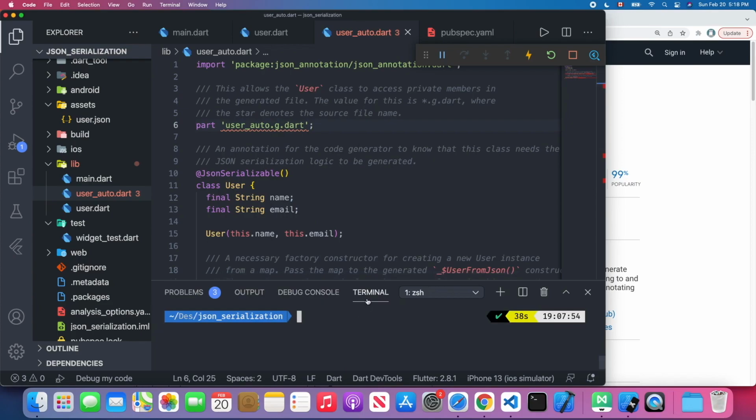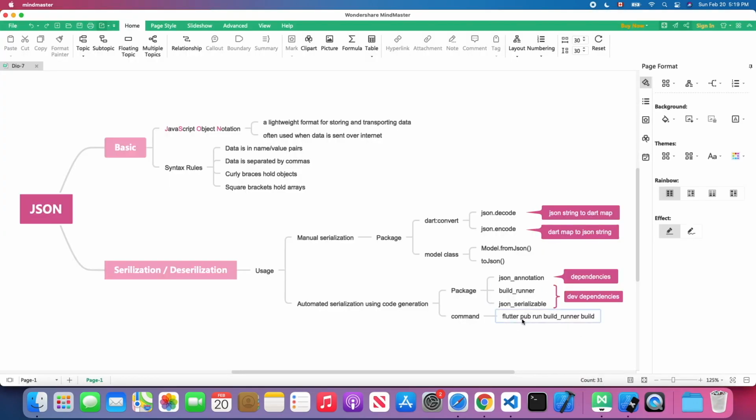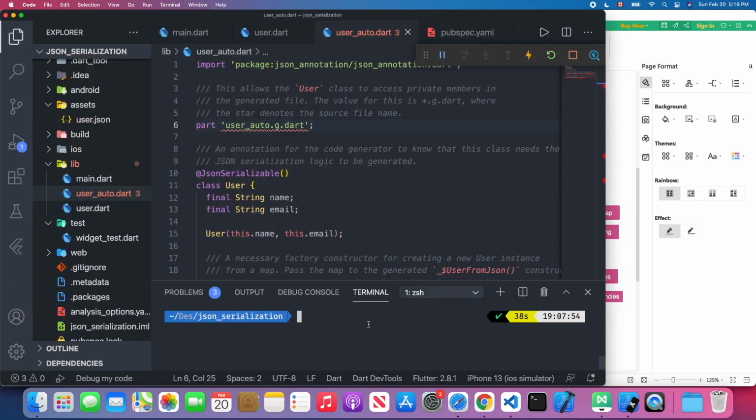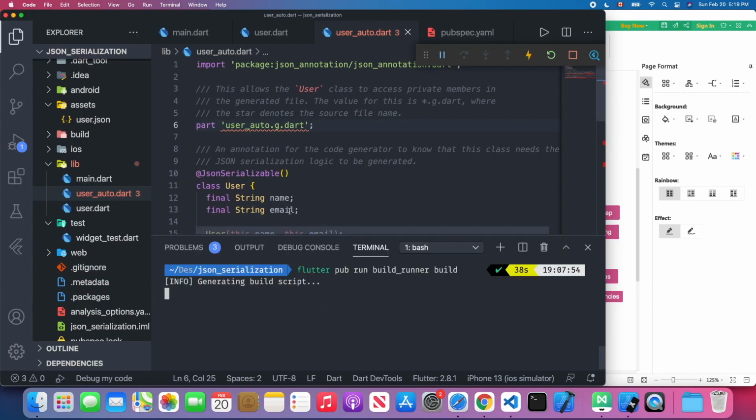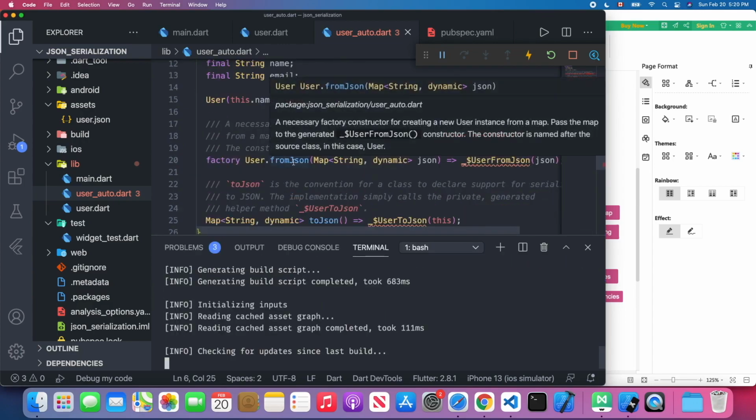So let's switch to the terminal in our Visual Studio Code. The command we're going to run is called flutter pub run build_runner build. So let's run this command. Flutter pub run build_runner build. When I hit this enter key, it will auto-generate those two methods for us.